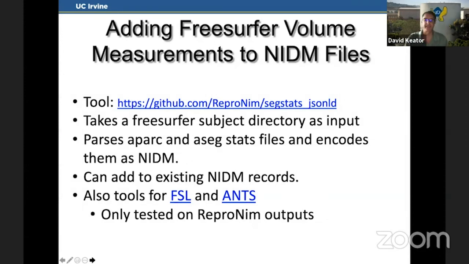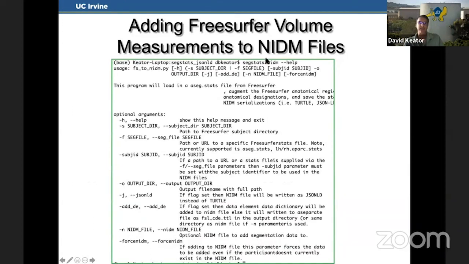And lastly, the FreeSurfer tool, which you'll also see, SegStats to NIDM, lets you provide either a subjects directory from the FreeSurfer segmentation process, so the output, or just the aparc+aseg file, or a CSV file, which we'll see during the ENIGMA section, how you can use a CSV file that contains FreeSurfer derived brain volumes and add that information to your NIDM file.